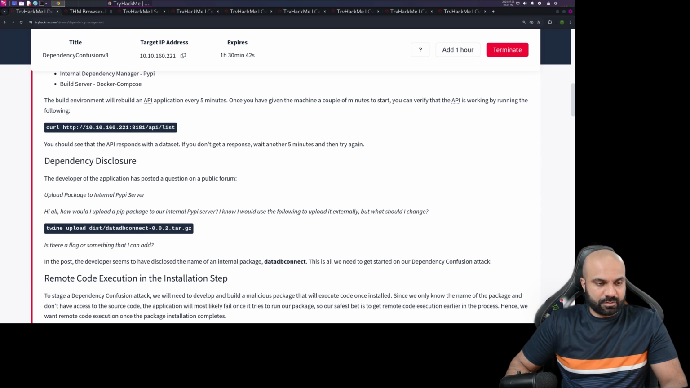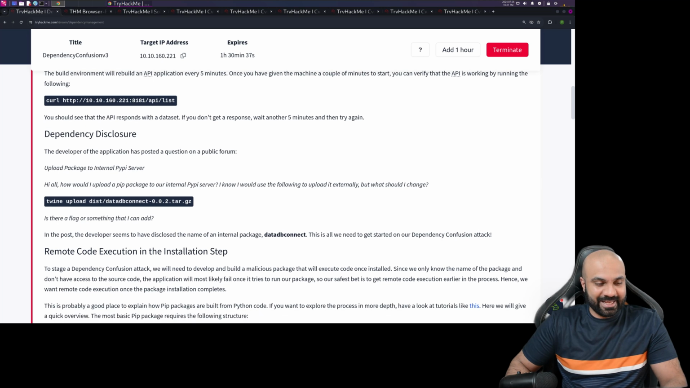Dependency disclosure. The developer of the application has posted a question on a public forum. Upload package to internal PyPI server. Hi all, how would I upload a pip package to our internal PyPI server? I know I would use the following to upload it externally, but what should I change? twine upload dist/datadbconnect-0.0.2.tar.gz. Is there a flag or something that I can add?